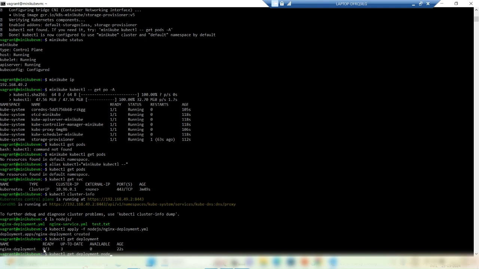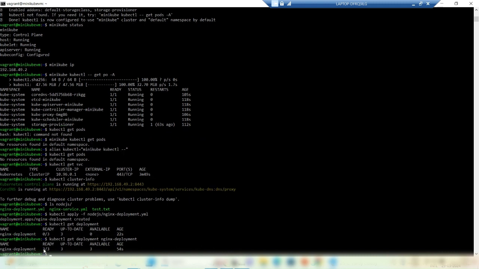Nginx, nginx one, deployment, same, right? So this will give you all the deployments whatever you have in your namespace. By default, it will be inside the default namespace, right? So nginx deployment is my deployment name, this one. Now you can see all three is running.